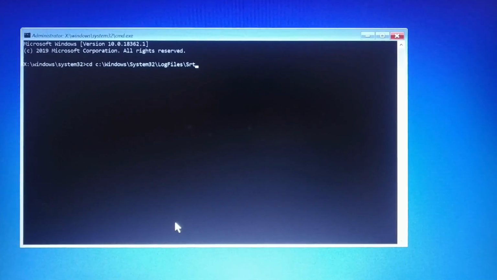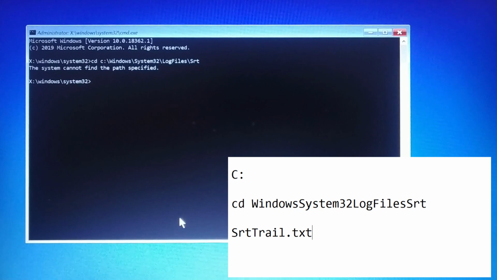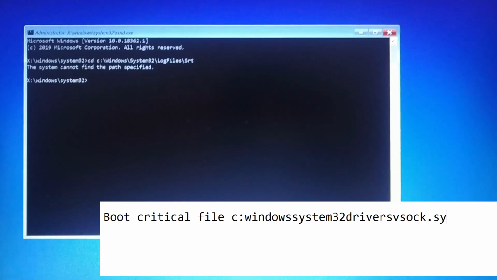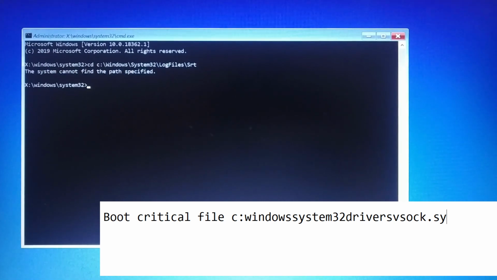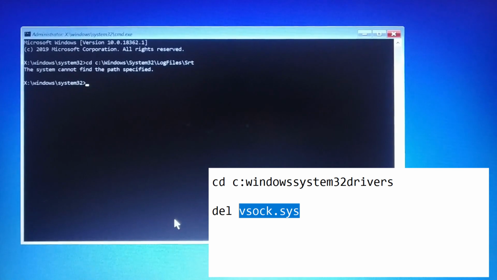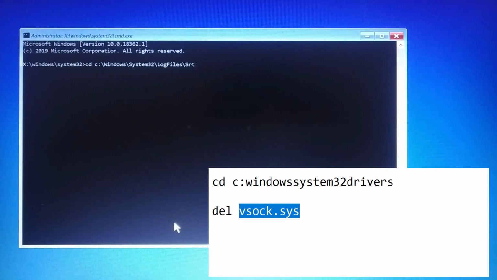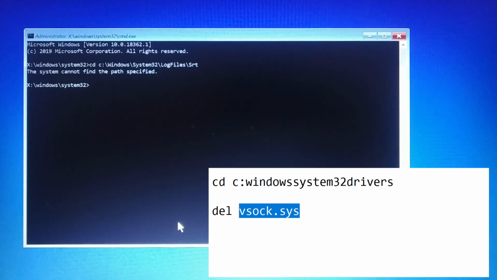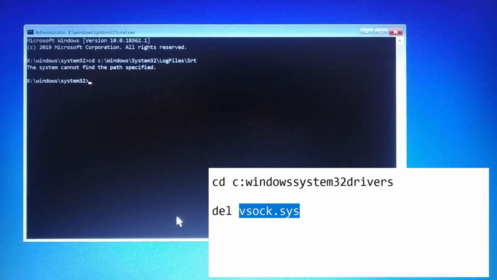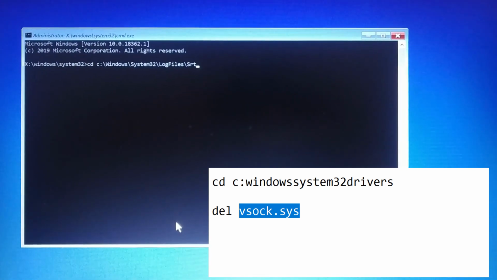The next method is to delete the problematic file. For that you have to run this command. Once you execute this command, you will get a message like this. Here I am getting this file name, vsoc.sys. So now use this command which I have shown here. This command will remove vsoc.sys. But in your case, if you're getting another file name, then just replace vsoc.sys with your file name and that will remove that file from your system. Then again reboot your system and check if you're still getting that error or not.